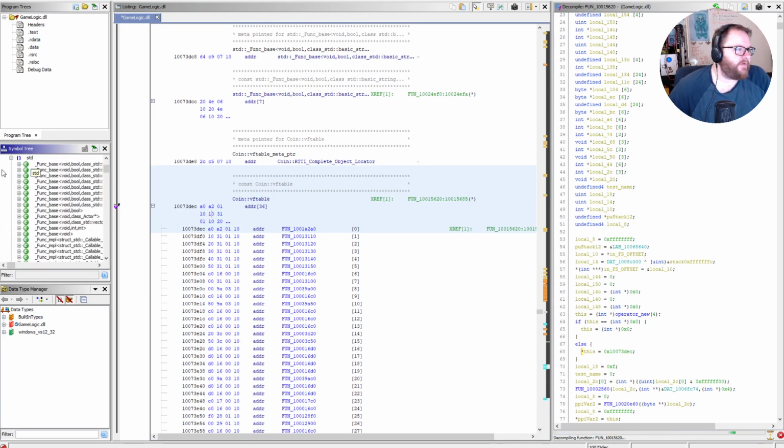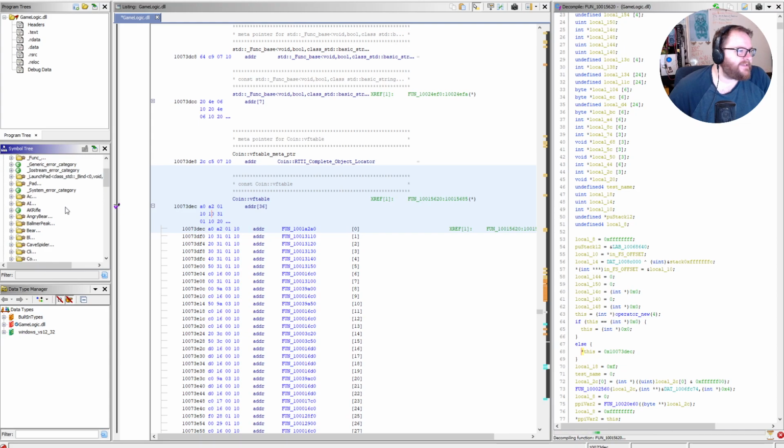So yeah, you can see over here on the left-hand side, we have our program trees, our symbol tree, and our data type manager. We don't need to worry about those too much right now, but if I expand the symbol tree, you can see without that PDB file, we have no names for our classes. Oh, we do have some. Cave spider. What's this? Client world? Okay, that might... Cliff rat spawner. Okay, that might be important.